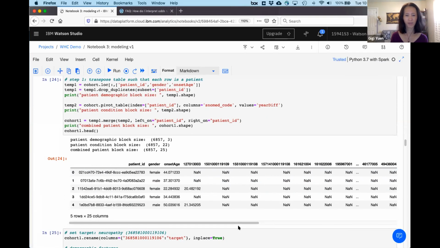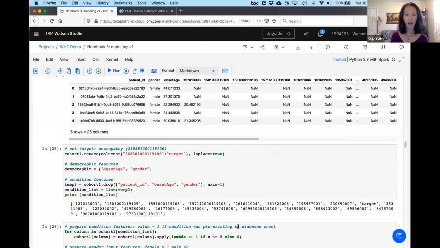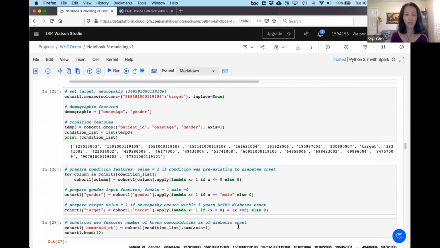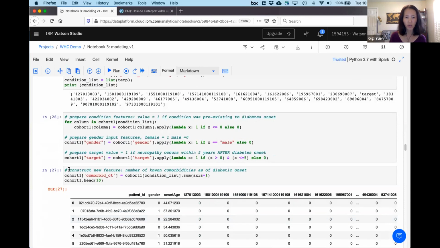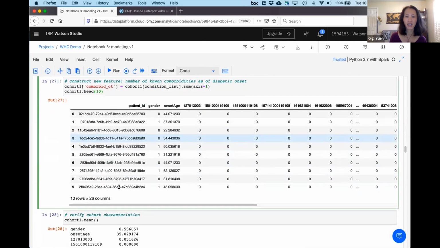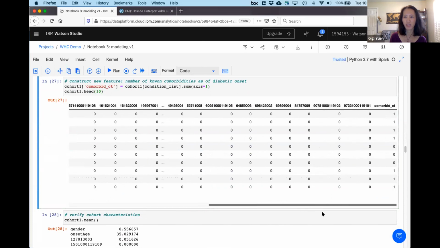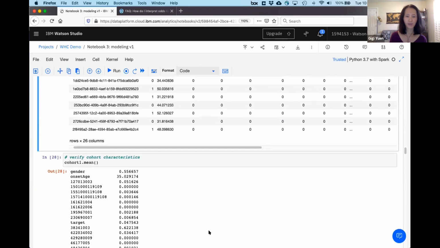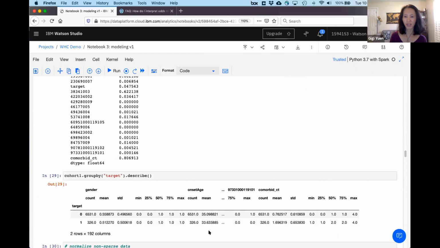And then some encoding. For simplicity's sake, I'm turning the years differences into simple binary yes and no: did the patient have that condition before the onset, and so on. I also created some new features, just counting how many comorbidities the person had before the onset, and checking on it to make sure things are making sense. And just a few descriptive data analyses.